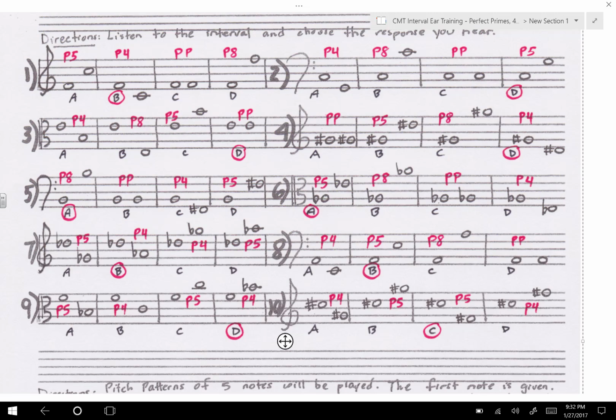10C, our correct response, is a perfect fifth descending. Perfect fifths descending sound like sol down to do. For 10D, we have a perfect fourth ascending, sounding as sol up to do. Let's listen to all four in a row without stopping for number 10. Here we are.